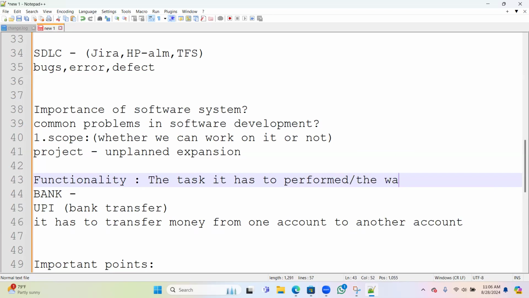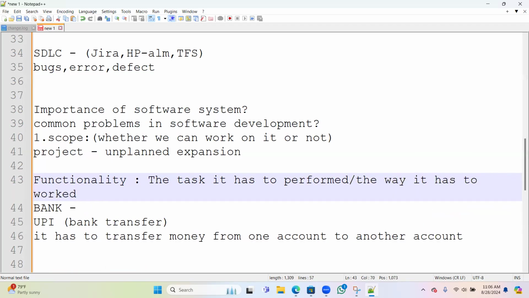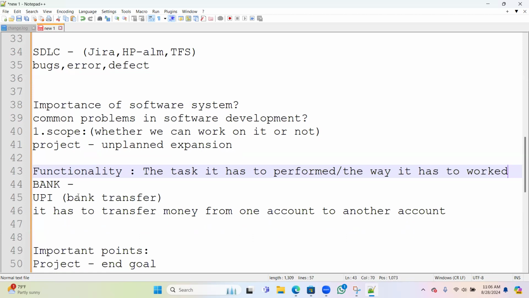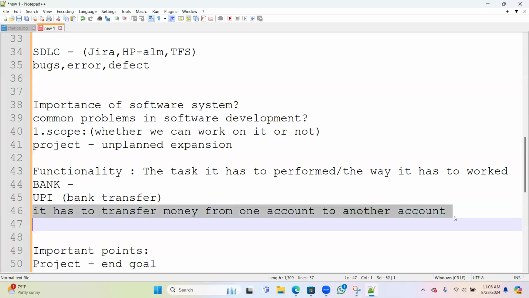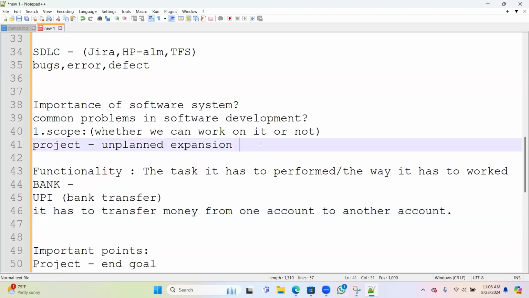The way it has to be worked. Okay. So what is a functional issue? The way this UPI works, generally, it has to transfer money from one account to another account. If it is not working, so the functionality is not working properly, I would say that. Okay.